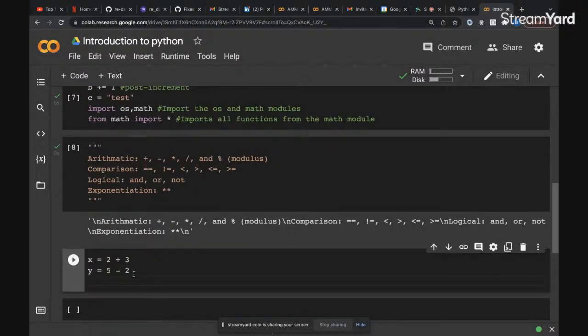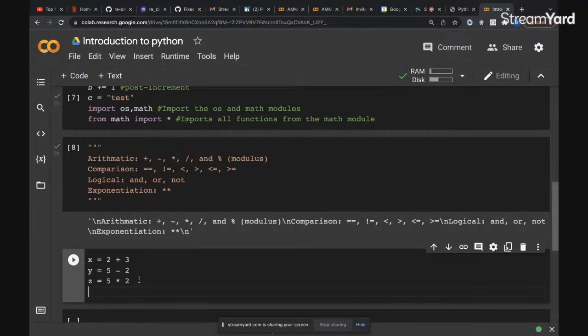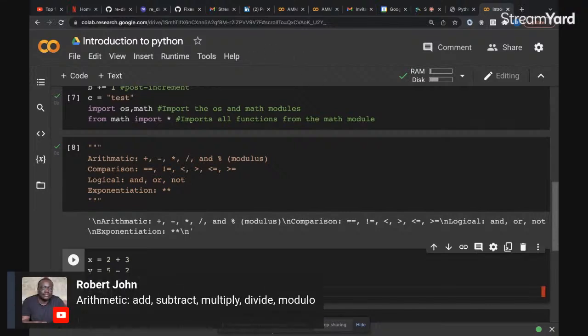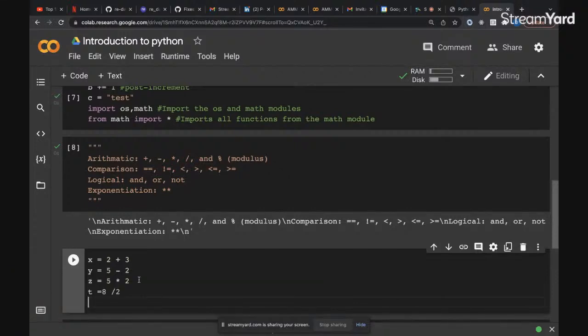So then we can say z is equal to c divided by 2. And then we can have modulus, for example, we can say r is equal to 5 over 2, right?